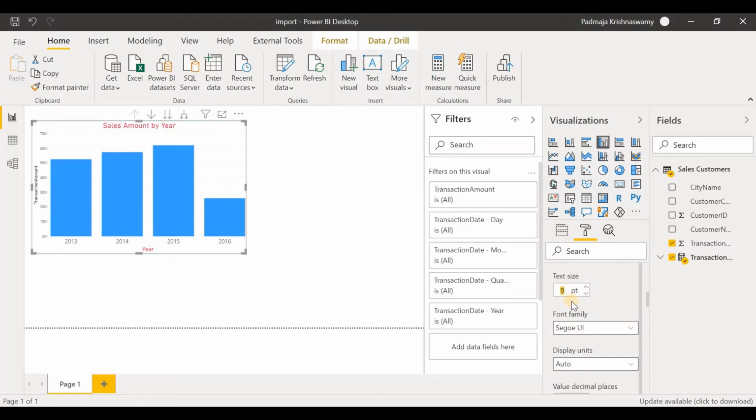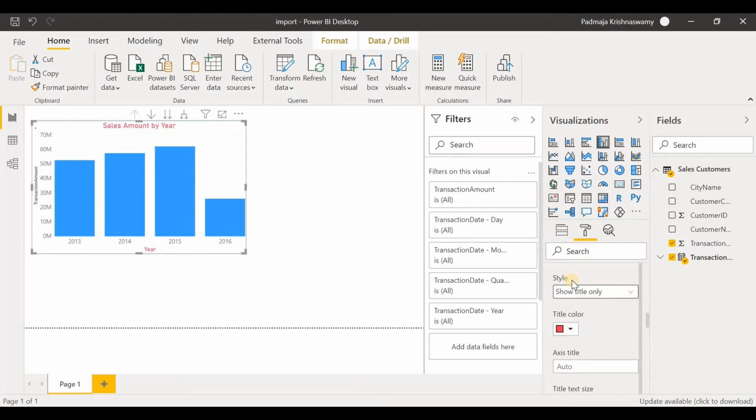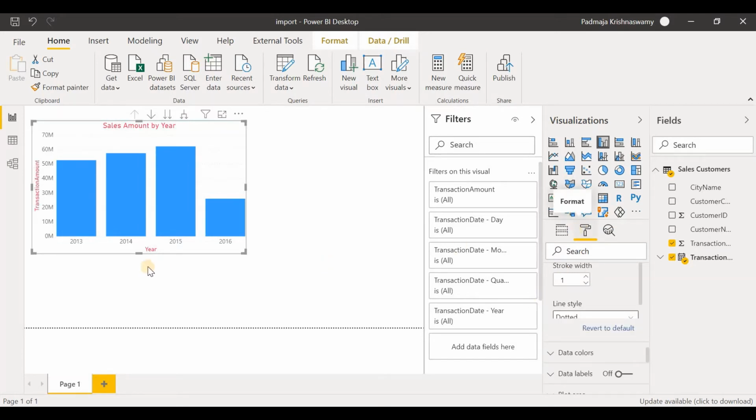Text size, let's make it 14. Title color, make it red. Title size, let's make it 20. And we are okay with the formatting.